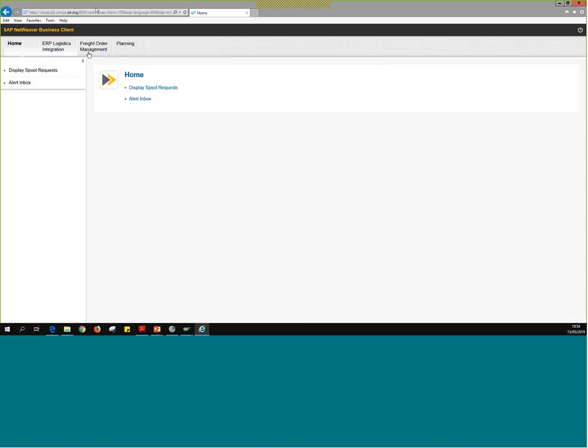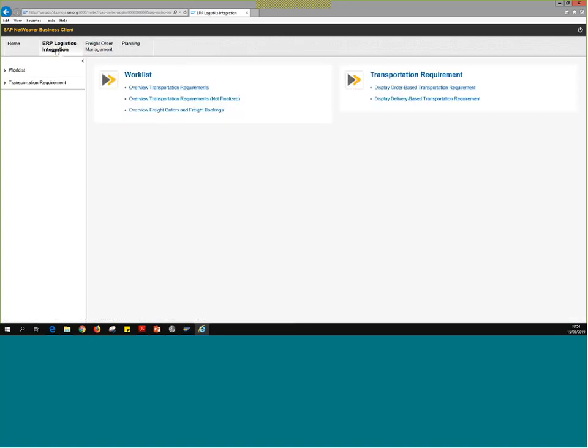They mainly have 3 tabs that they're going to be working with. First one is the logistics integration, where they can see an overview of transportation requirements. So this is the first link. There are other links here that we could play around with, but basically now they're not fully working, or not yet available, at least for phase 1. The one we're going to be looking at is this one here, overview transportation requirements. But before I click on that one, I want to show you what the other tabs look like.